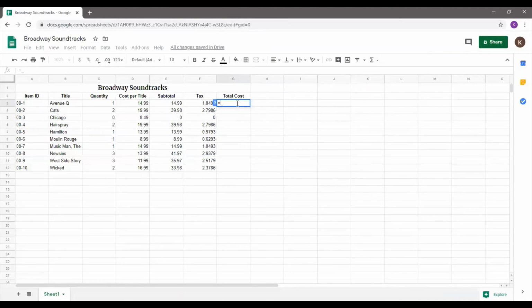My first cell reference is going to be E3. I'll put in the plus sign. And then my next cell reference of F3. And then press enter. And there's my total cost. Now let me quickly undo that to show you the other way. If I use the sum function, the first thing I need to do when I use a function like this is select the values that I want to include in that formula. So that's going to be E3 and F3. So I'm going to select E3 to F3.